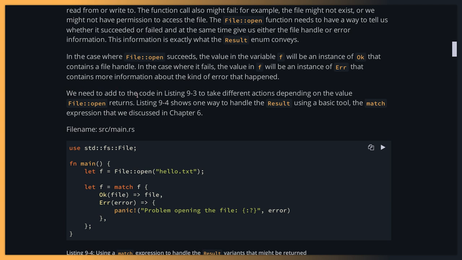We need to add to the code in Listing 9-3 to take different actions depending on the value File::open returns.